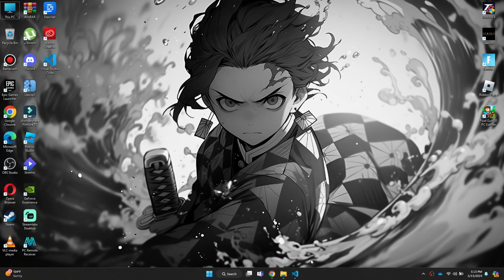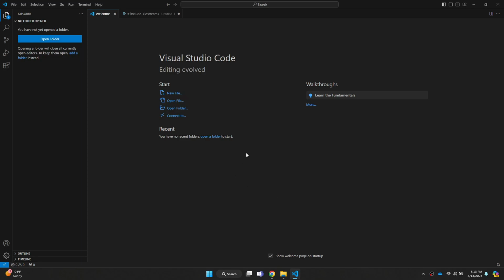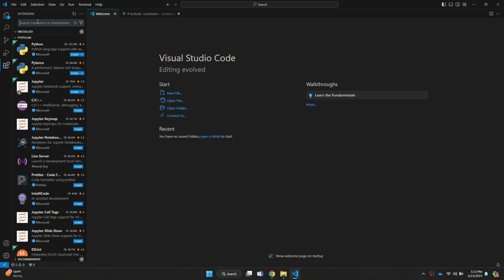First of all, open the Visual Studio Code application on your PC and make sure it is updated to the latest version available. After that, click on this box-like icon at the left side of your screen and all of the available extensions will be displayed.